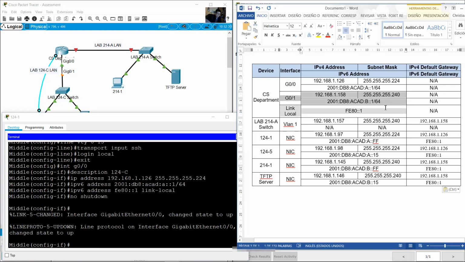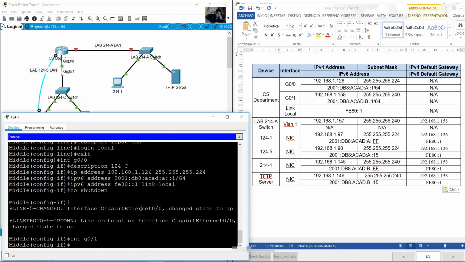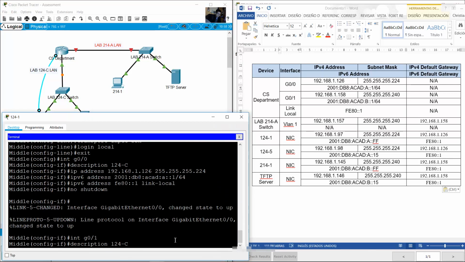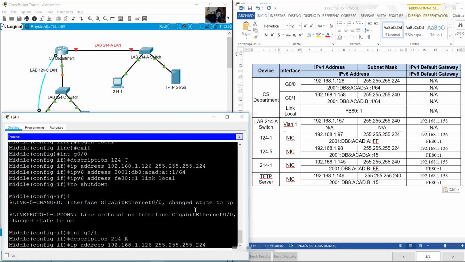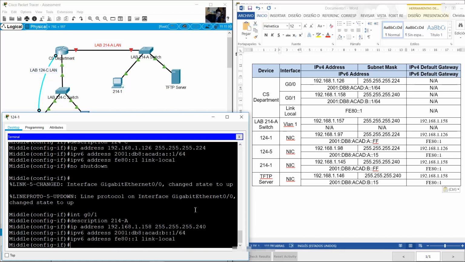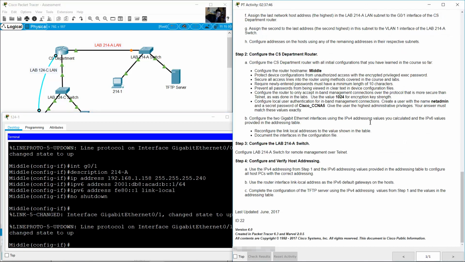Now gigabit 0/1, IPv4 and IPv6 link-local. Interface gigabit 0/1, description 214A. IPv4 address 192.168.1.158 with subnet mask 240. IPv6 address B::1, the same link-local, and no shutdown. Okay, reconfigure the link-local address, very good. Document interfaces, set descriptions. Very good.